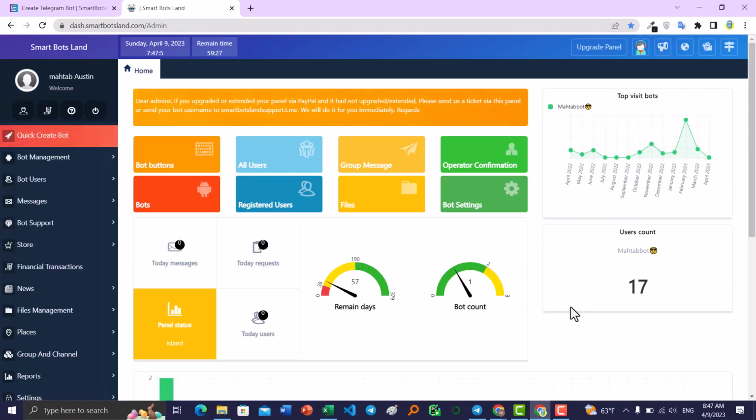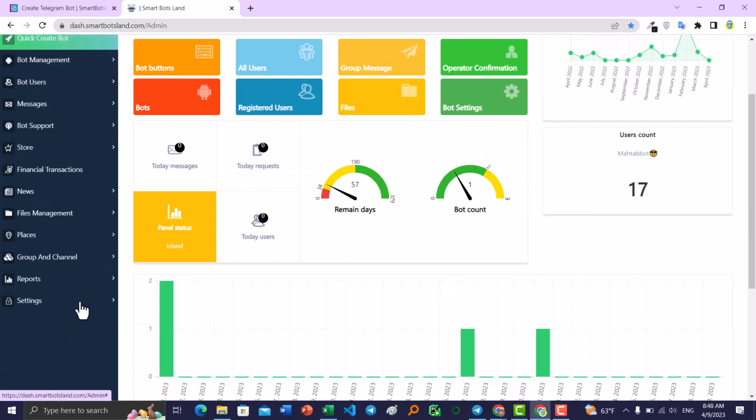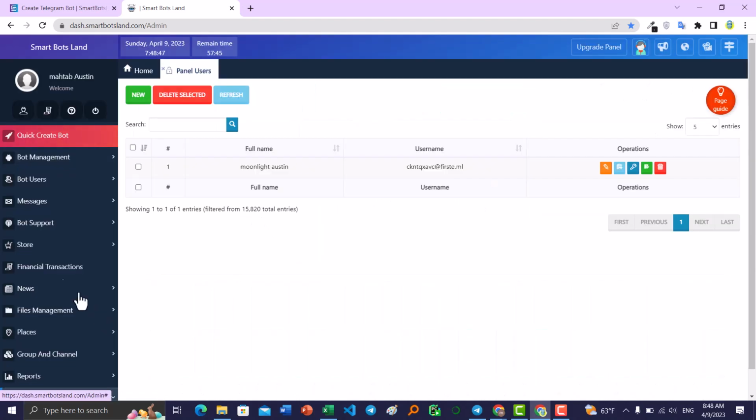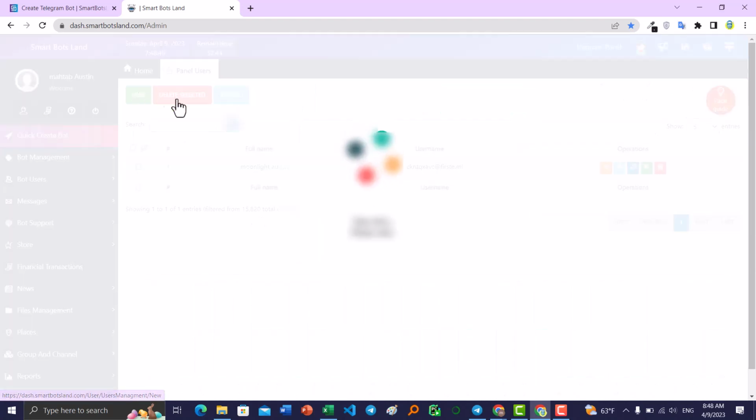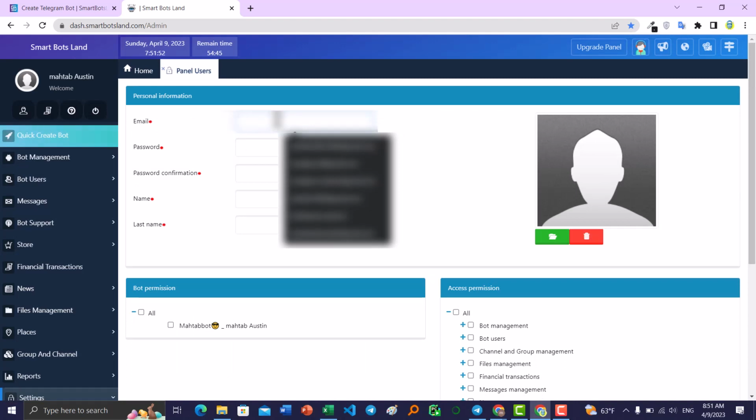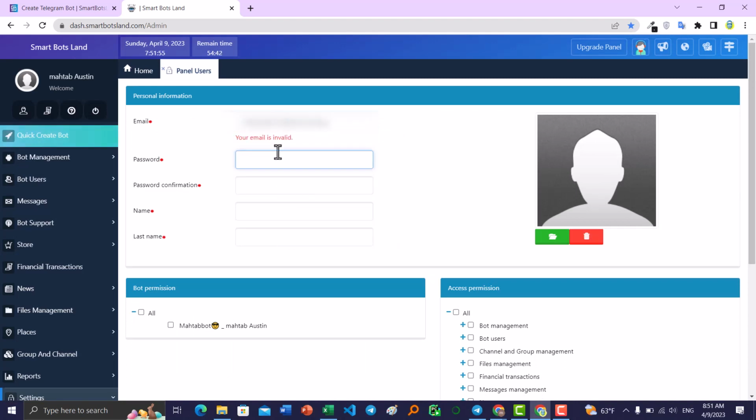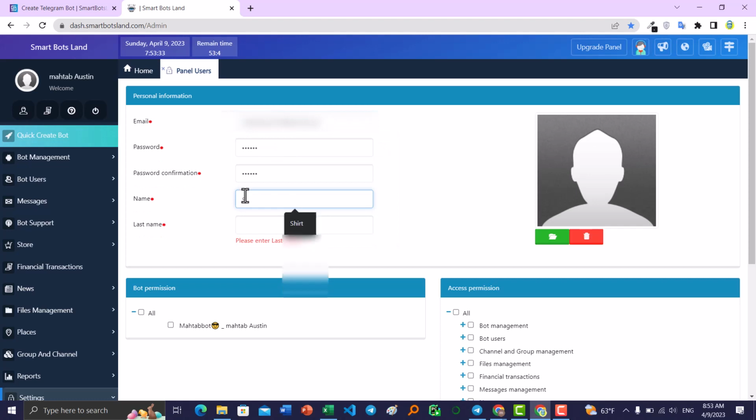I want to show you the other features of this panel. If you want to have an assistant in the panel, and no one else except you can have access to your panel, you need to make this setting. Go to Setting, Panel Users, and select the New button. Write his or her email address and choose a password.